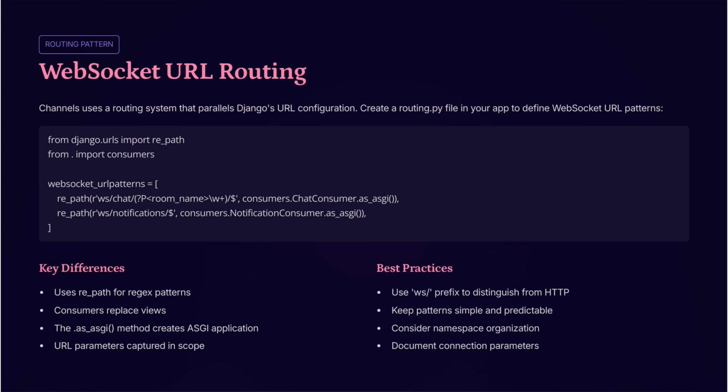WebSocket URL routing in Channels mirrors Django's URL configuration, but uses re_path for regex patterns. Define WebSocket URL patterns in routing.py, replacing views with consumers. The .as_asgi method creates ASGI applications, capturing URL parameters in scope. Best practices include using a ws/ prefix, keeping patterns simple, and organizing namespaces.